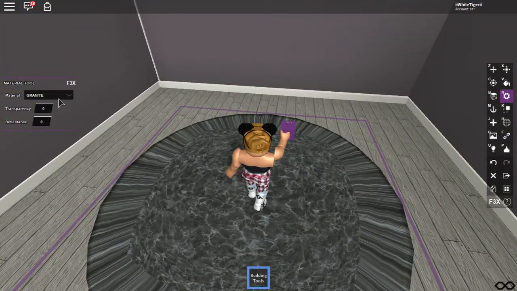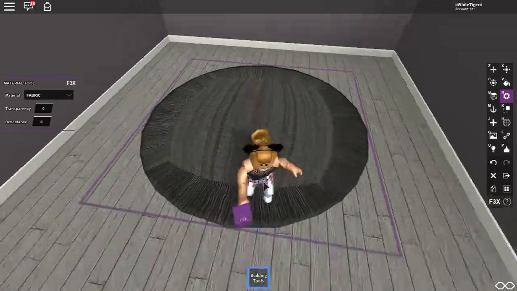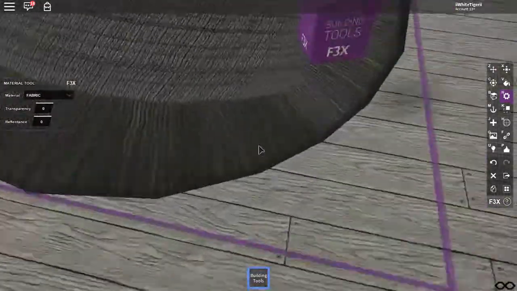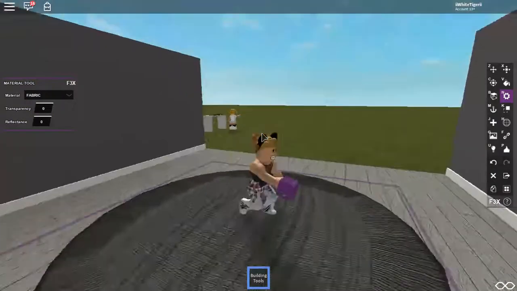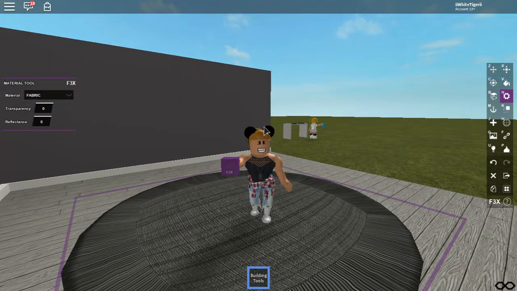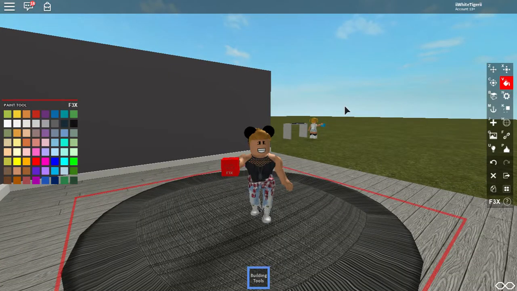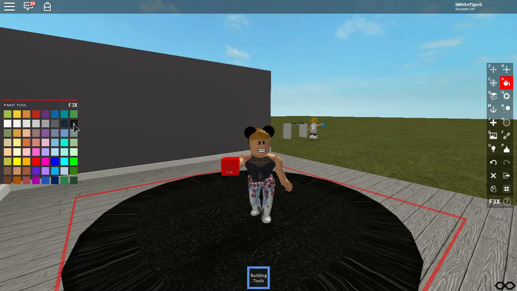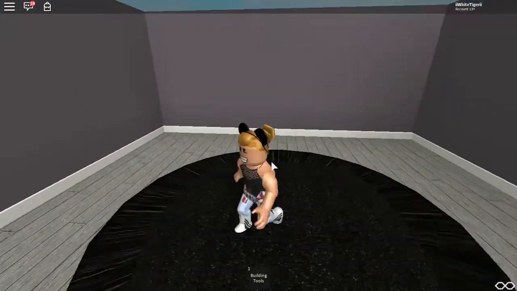Now we're going to just take the fabric one, and as you can see, it makes a little, have you ever seen those rugs that have the fluffy on the outside? That's kind of what it looks like on the edges. And we're just going to make it black, just a casual little rug.